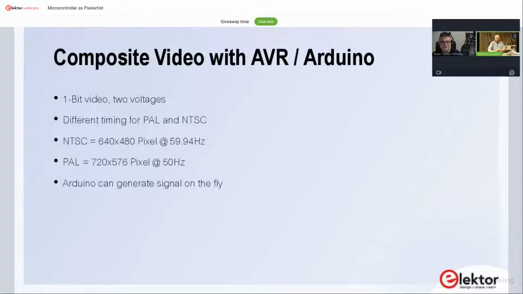So the nice thing is, as we have seen, just getting black and white are just two levels to do. And with an AVR, that's quite simple. You just need to be able to create two or three different levels of signal, blacker than black and white, and the right timing. And yeah, you can do NTSC with 640 by 480 visible pixels at almost 60 Hertz, or you can do PAL with 720 by 576 pixels at 50 Hertz. So those are both resolutions you can output, and you can generate that on the fly.